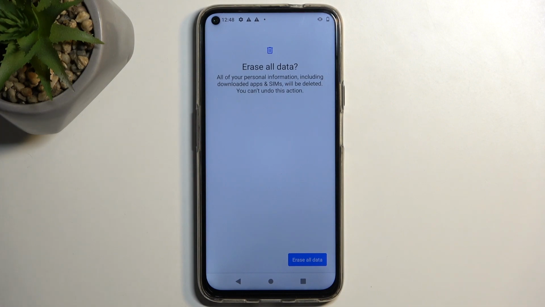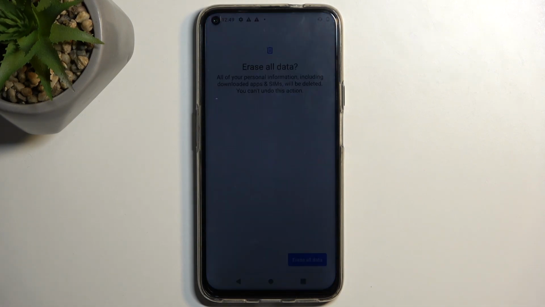Now the reason you want to do this, even though you already have access to your home screen, is because the device is still locked. So performing a factory reset of the device through settings will force the device to fully unlock itself. And that's why I'm telling you to do this as a last step, even though you have access to your home screen.